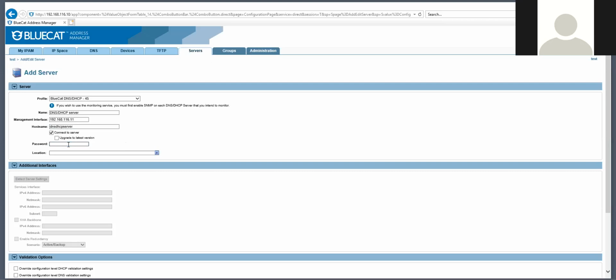And the password, this is a deployment password. There's many different types of accounts in Address Manager on the BDDS. This is the deployment account, and the password specifically is the deployment password. The password by default is BlueCat. One word, all lowercase, BlueCat.